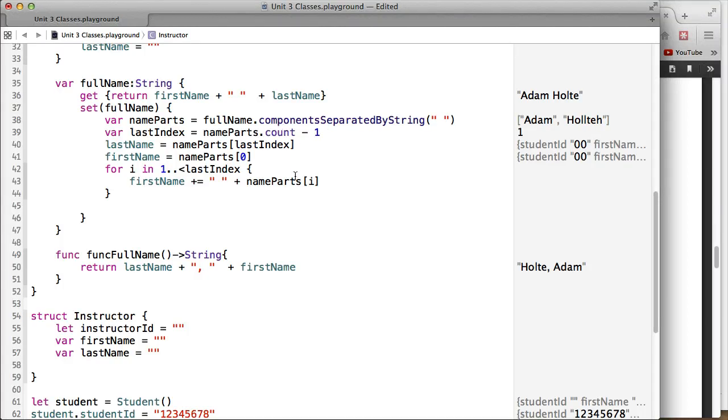Is there a way? Because you can do your name parts dot remove last, so you don't even have to worry about the last one there. Right? And then if you could just implode it with the space, that'd be. Haven't found that yet. Yeah.